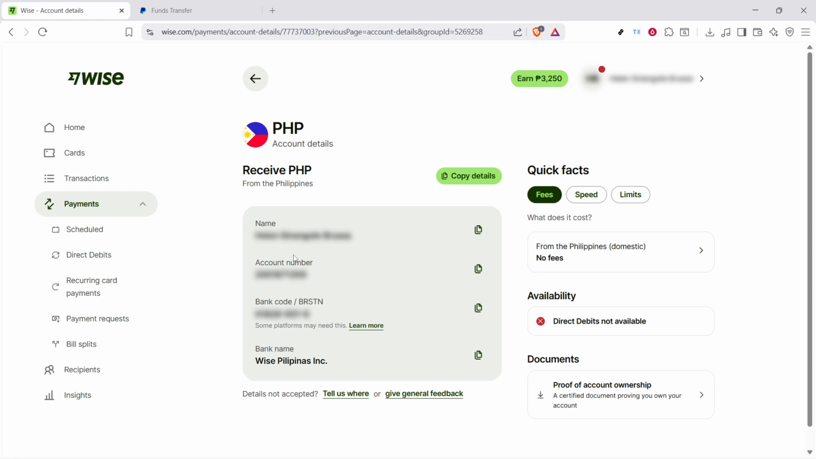And that's it. By going to the Wise homepage, opening account details, and selecting Philippine Peso, you can quickly find your Wise account number for that balance. If you found this helpful, you can follow the same general process for other currencies in your Wise account as well.